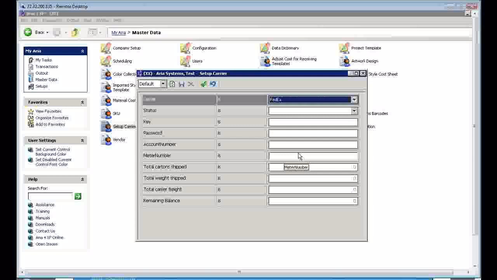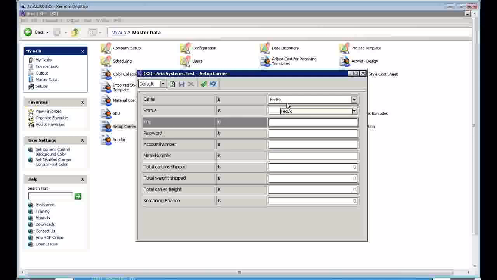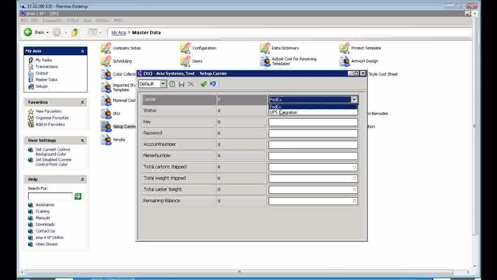The only difference is that for FedEx there is a meter number, and this is also provided by the registration process. Once you go to the FedEx website, you register your account to use the new web service, they will give you all this information along with the credential and the access license key.